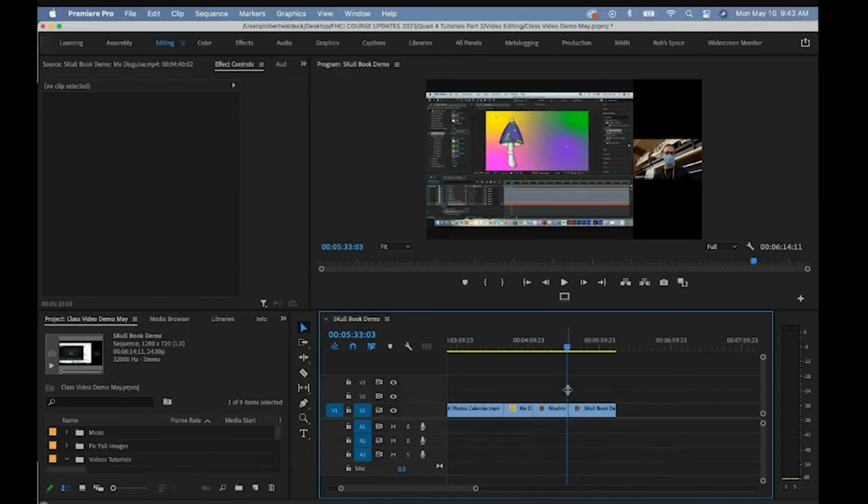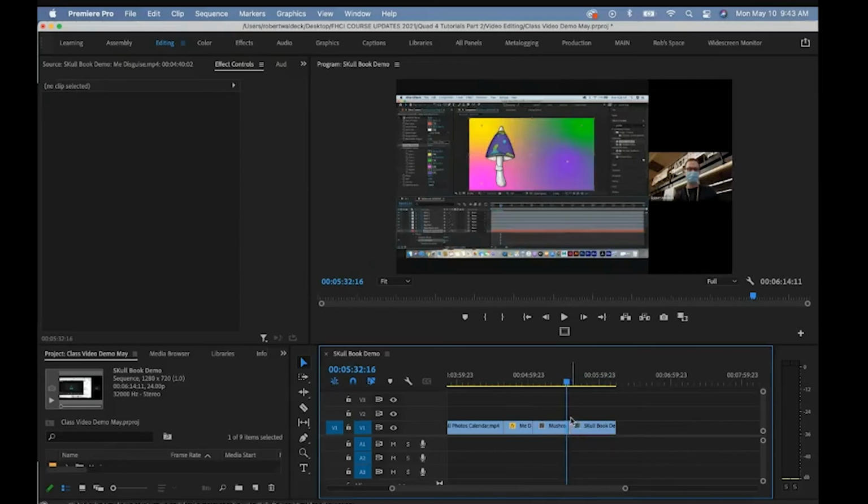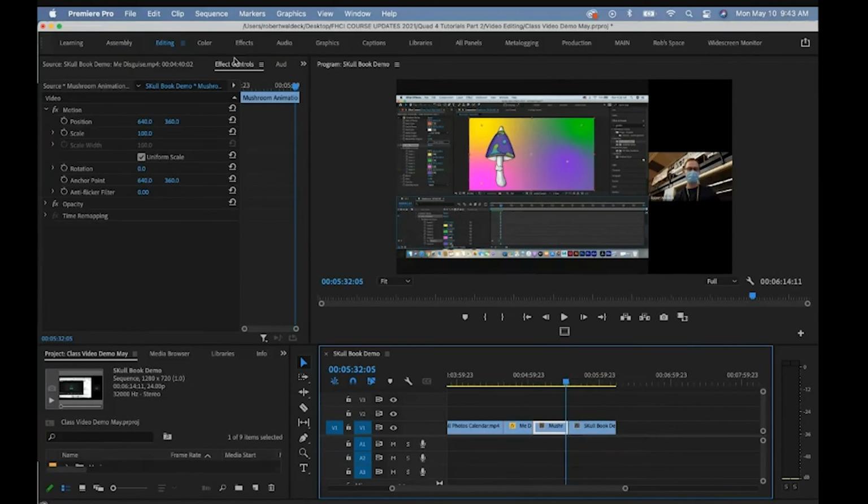Now I want to put a transition. I will say I want something fancy happening from the mushroom frame to the skull frame. I just don't want it to go kerplunk. I don't want just a sharp edit. I want a transition. So here, just to back that up, effect controls.